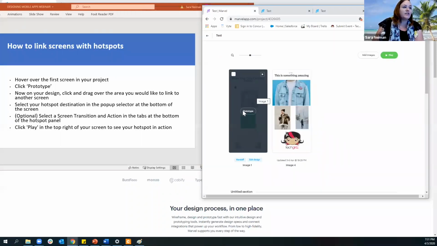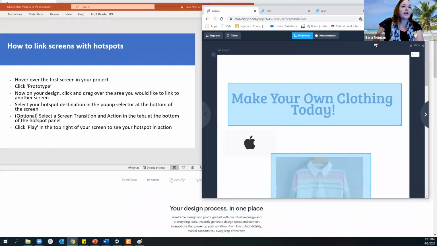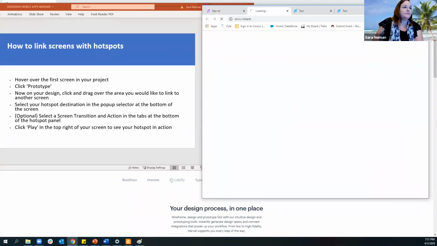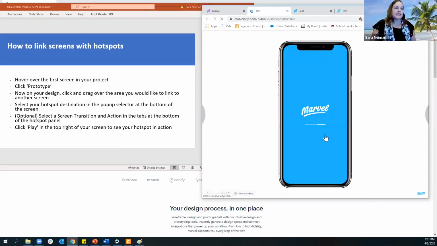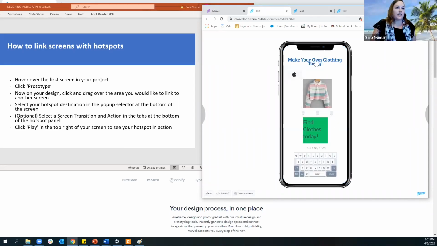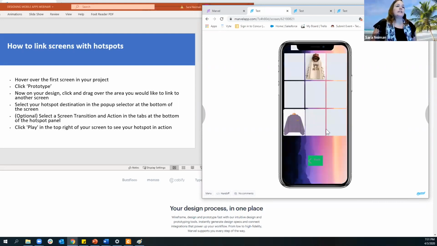So I'm going to go to my prototype. I'm going to hit play. So I did a couple of my screens. I didn't do them all, and they aren't exactly the same as my brainstorming. But let's see. I want to click on some of these. Can I click on these?